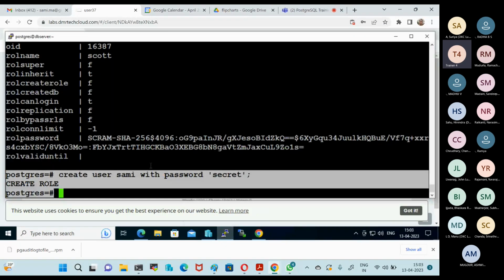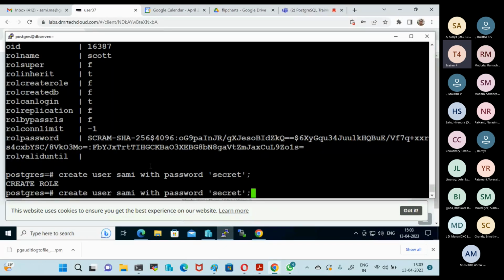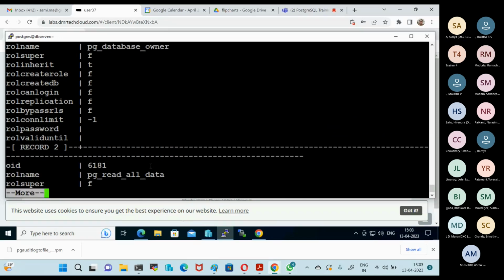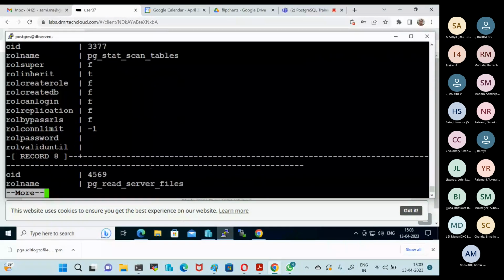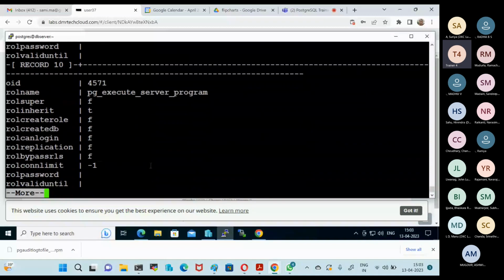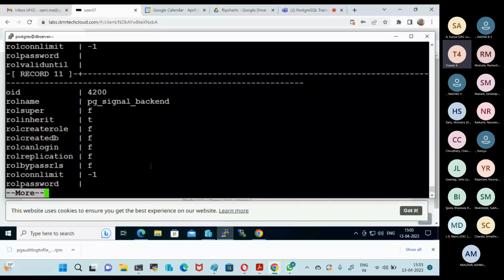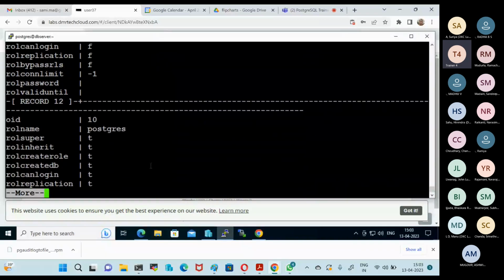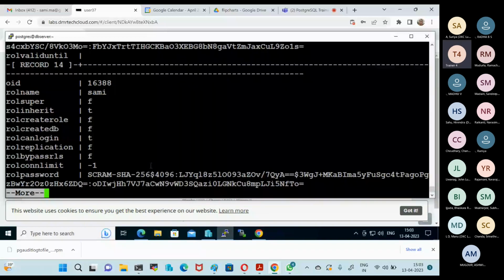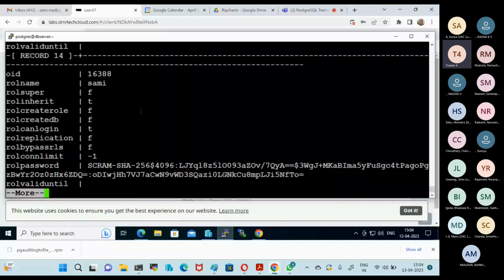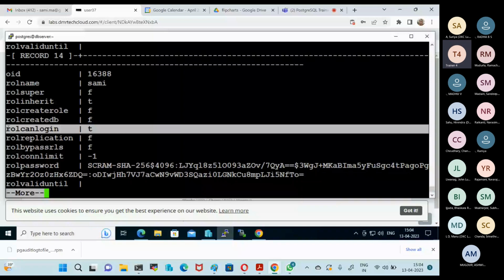Now we will check the same thing for our SAMI user. So what attributes does it have? Remember, I have not given even the login attribute to the SAMI user, but I have used the CREATE USER statement, not the CREATE ROLE statement. For the SAMI user, you can see that can login has been set to true. So CREATE USER automatically assigns the login attribute; CREATE ROLE won't assign it, and you need to assign it manually.